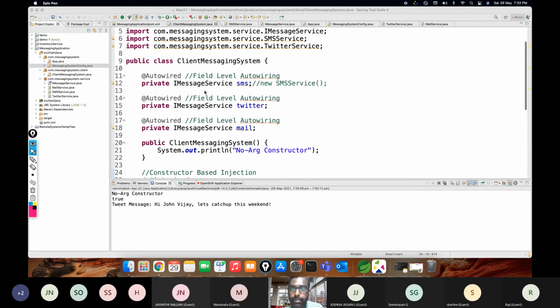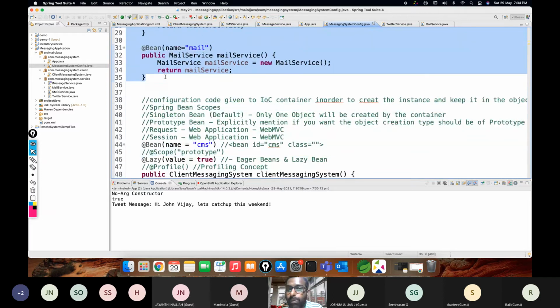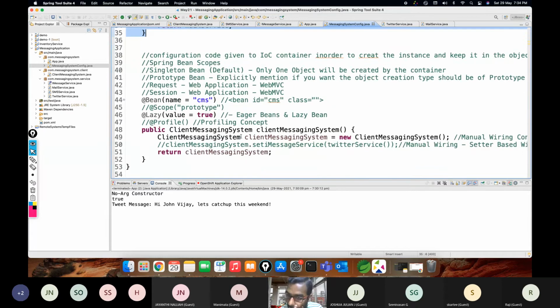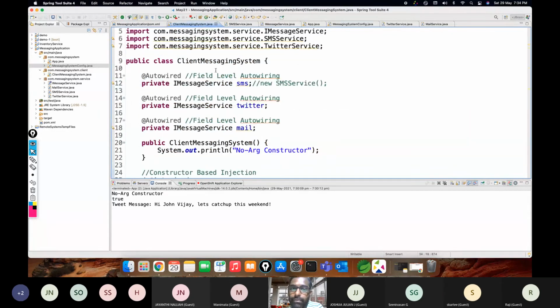If you have any questions on this, please let me know before we go to the last concept, removing the configuration code from the configuration file. From this configuration, I will remove all of these. I'll just leave the client messaging system configuration in place. Even that can be avoided, but we'll remove it slowly. Too many configurations are a burden for a developer, and that's what we are trying to eliminate as much as possible with the help of annotations. If you have any questions on autowiring, please let me know.